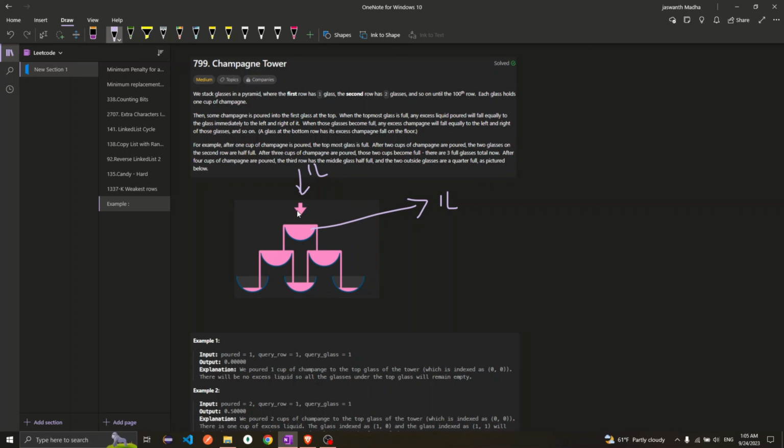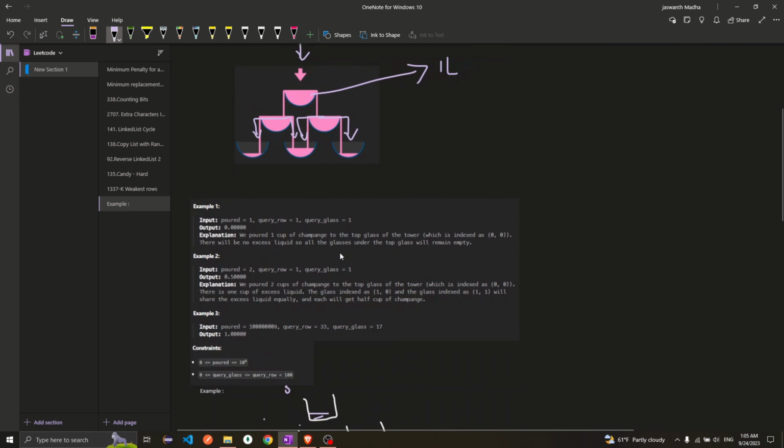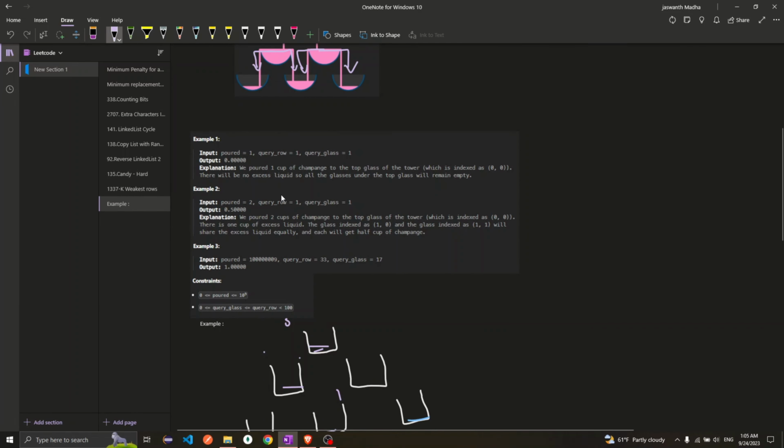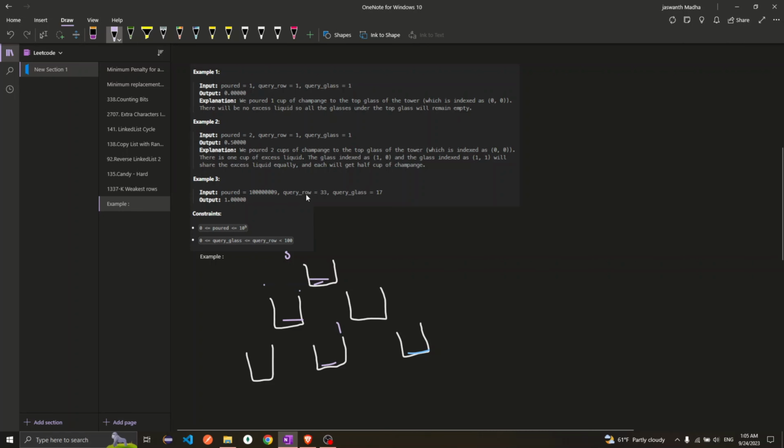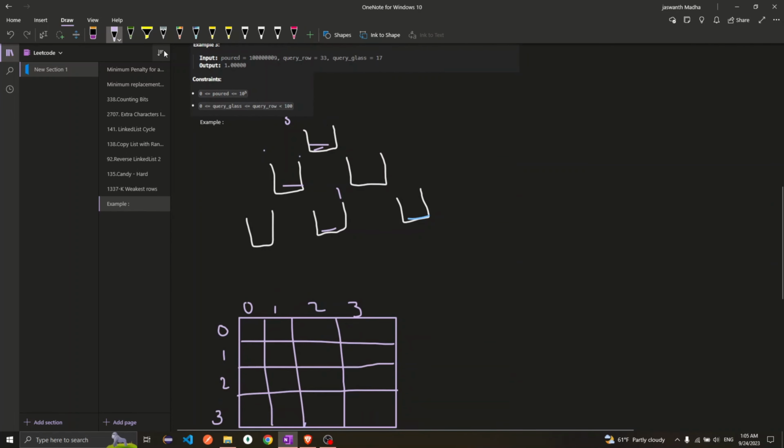And if we keep on pouring additional excess champagne, when these two bowls get filled, then the additional champagne will go to here as well as to here. From here, it will go to here as well as here. So these are the sample test cases, but let's do an example here.